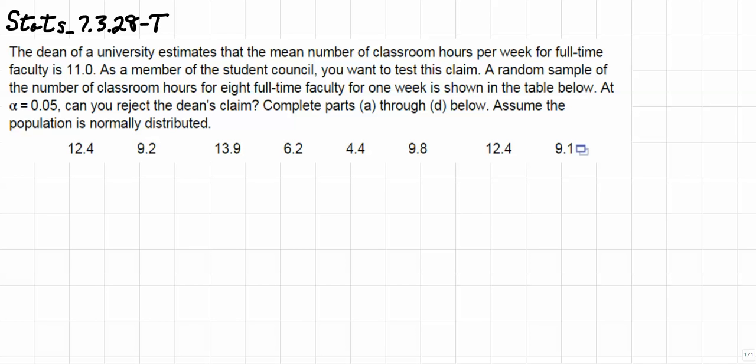The dean of a university estimates that the mean number of classroom hours per week for full-time faculty is 11. As a member of the student council, you want to test this claim. A random sample of the number of classroom hours for 8 full-time faculty for 1 week is shown in the table below. At alpha equals 0.05, can you reject the dean's claim? Complete parts A through D below.